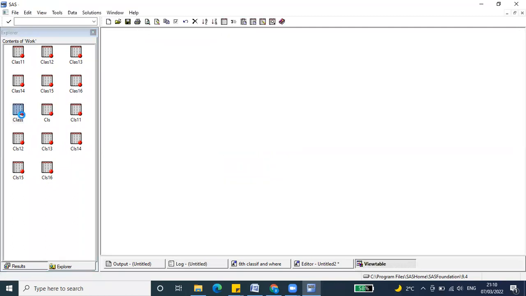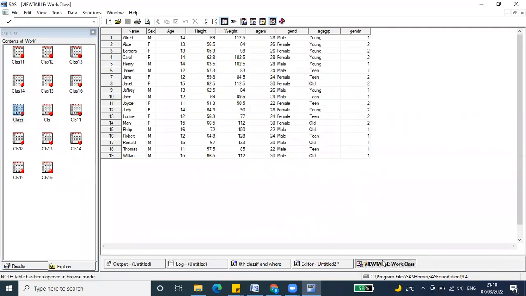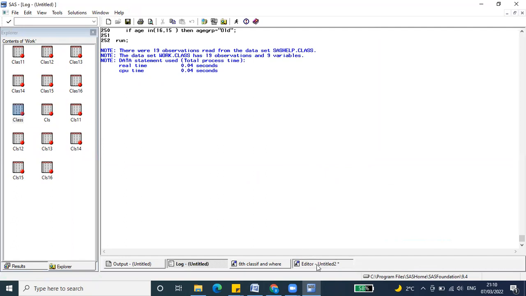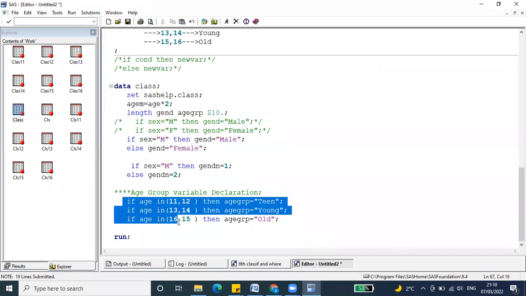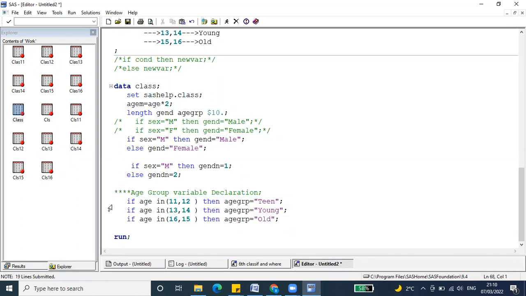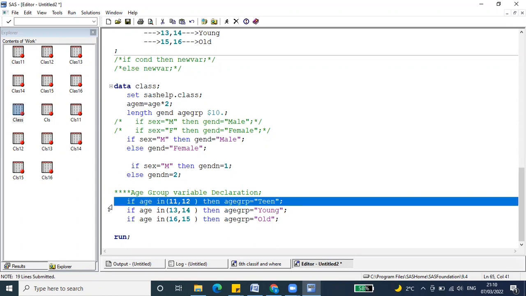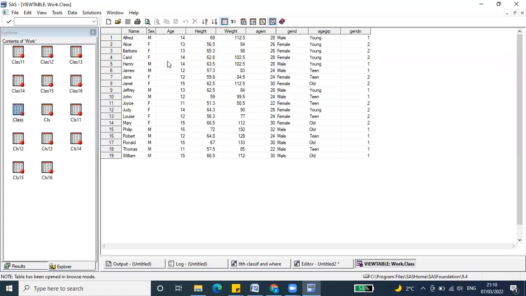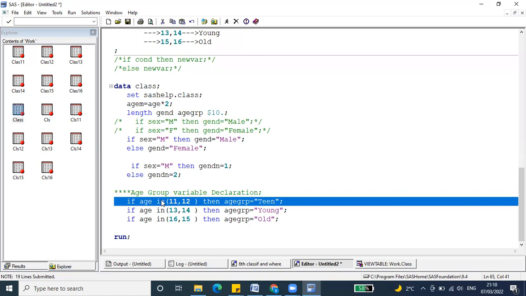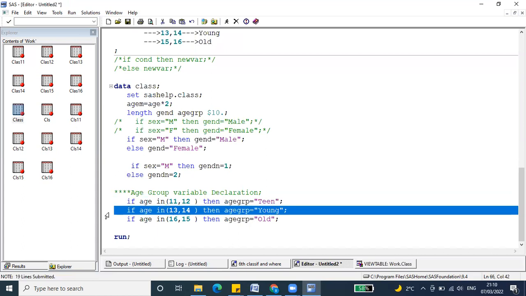So when I open this, okay, it is executing fine. Now again we have the question. Here, when we are declaring like this, in general we can check. When I open the class data step in 14, it will check the first condition. Is the condition true? False. It will check the second statement. Is the condition true? Yes. So it will display age group value is young.